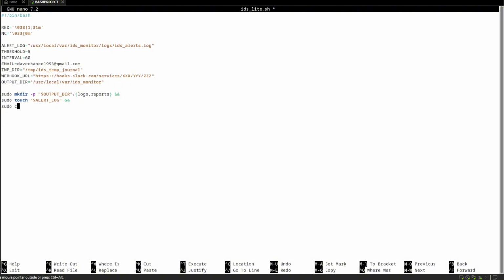Then we're going to change permissions recursively so that it applies to every file, everything inside the directory, and we're going to give ourselves full rights. We're going to give the group read and executable rights, and others read and executable rights to the files that are within the output directory. If I could find the dollar on my keyboard.